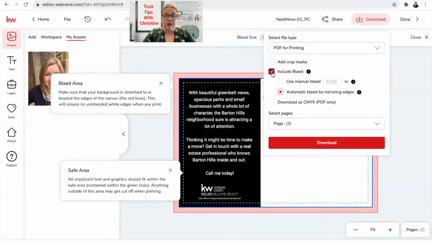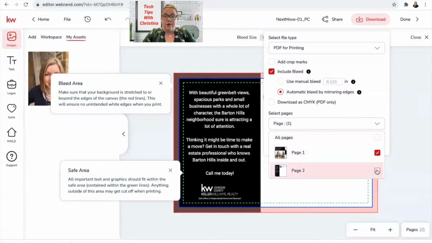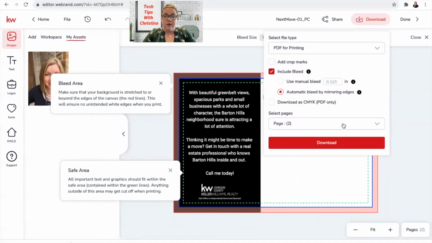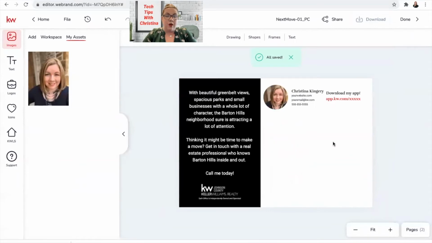Same thing, include bleed, leave it as automatic, and then change this to page 2. Then click back there to move it and click download. Okay, so now we have our postcard ready to go.